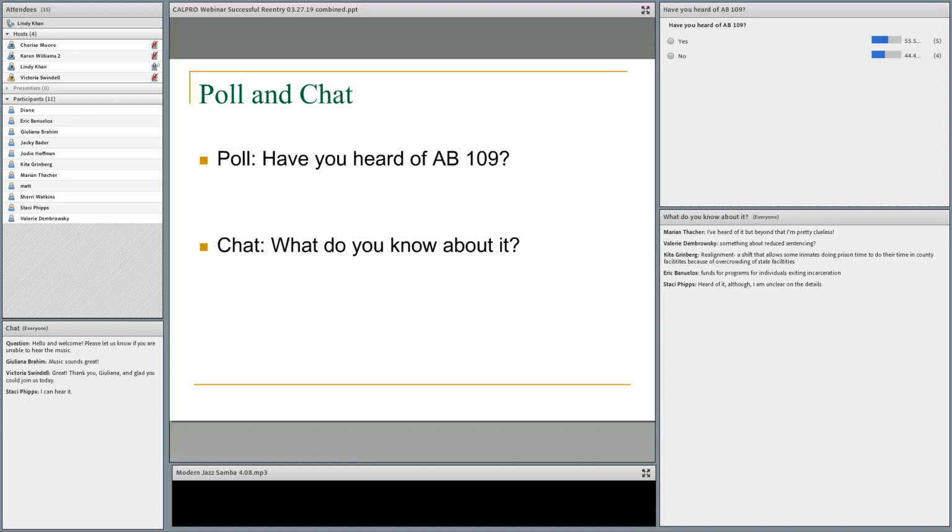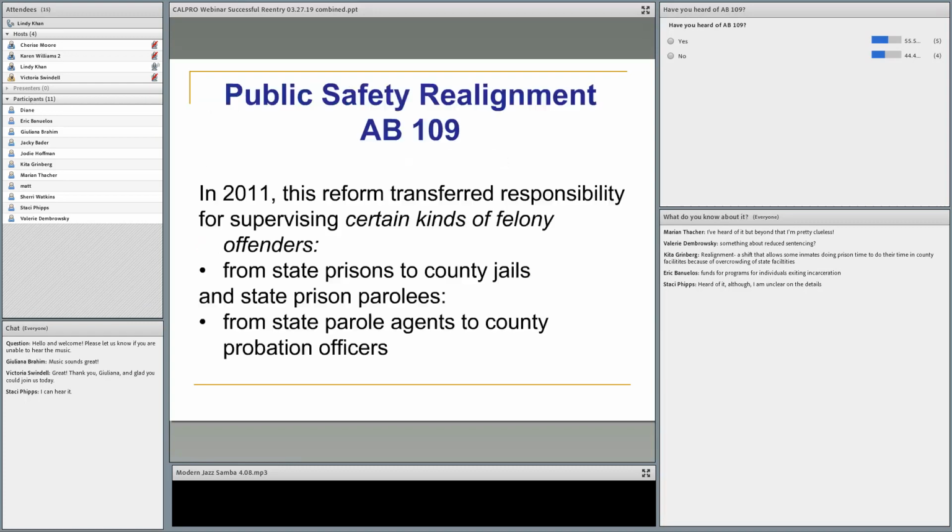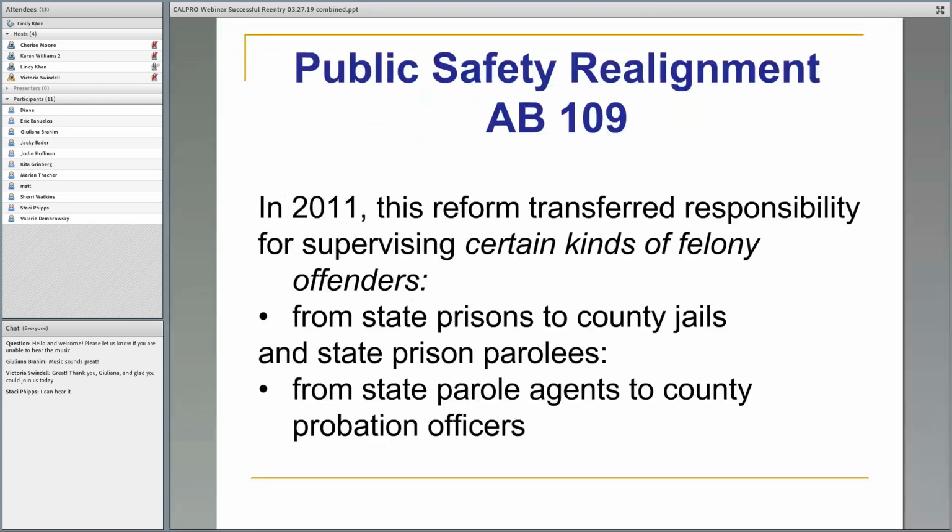So what I'm going to do is start off by talking about how AB 109 was implemented in Contra Costa County, and then I think Karen can give some examples from Stanislaus County. So I think we'll get started. Thank you for your participation.